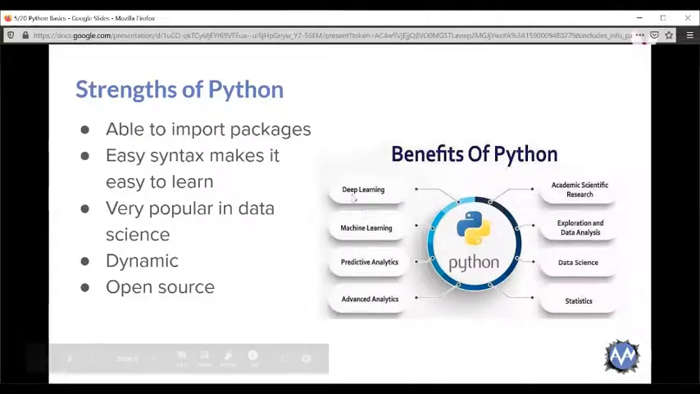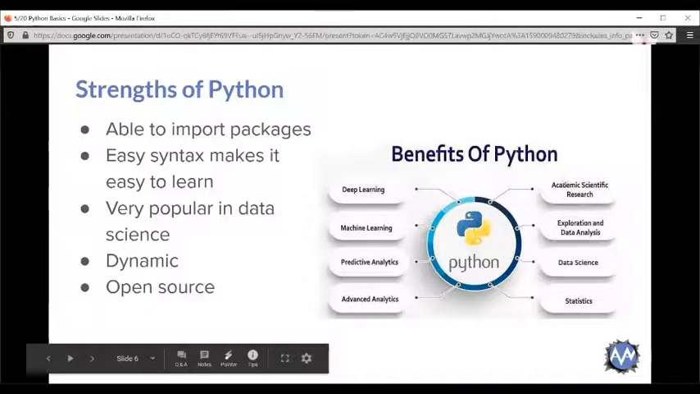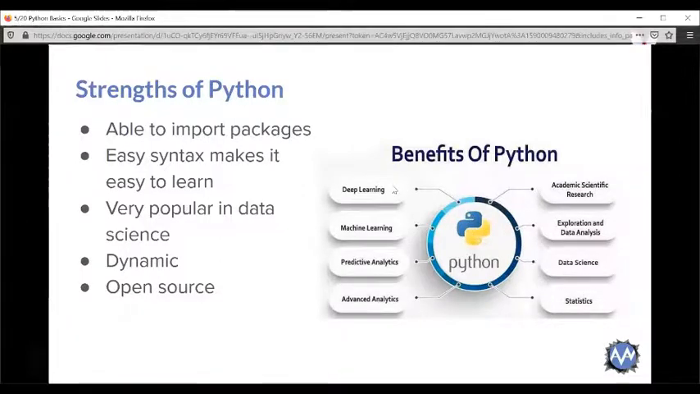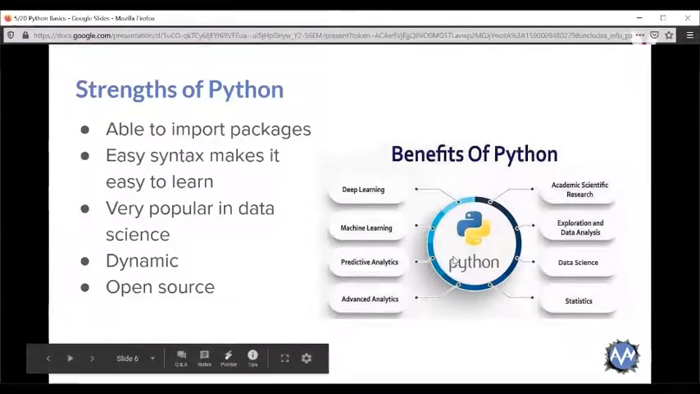And here's a quick picture showing other benefits of Python, like deep learning. You can do machine learning, predictive analytics, exploration, data analysis, and more.